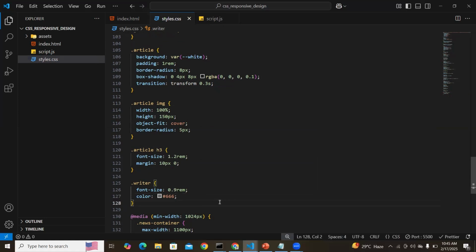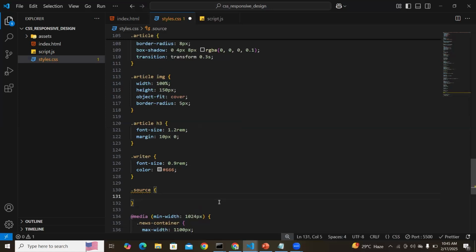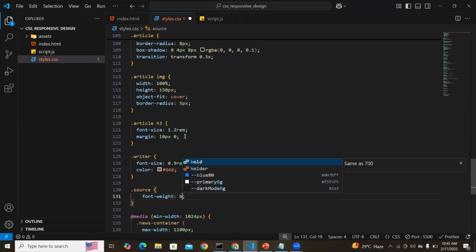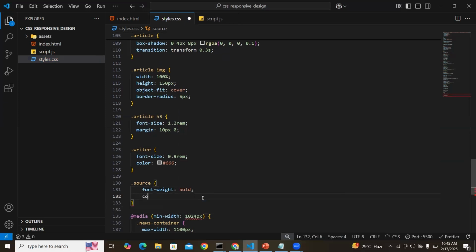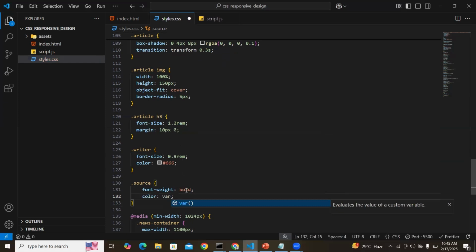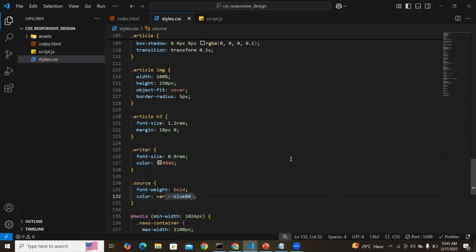Then we also have a source target. Don't forget, I added a span and added a source target. The source is going to have font weight of bold, right? And it's also going to have color of that blue color, var blue something. So var blue 80, right?